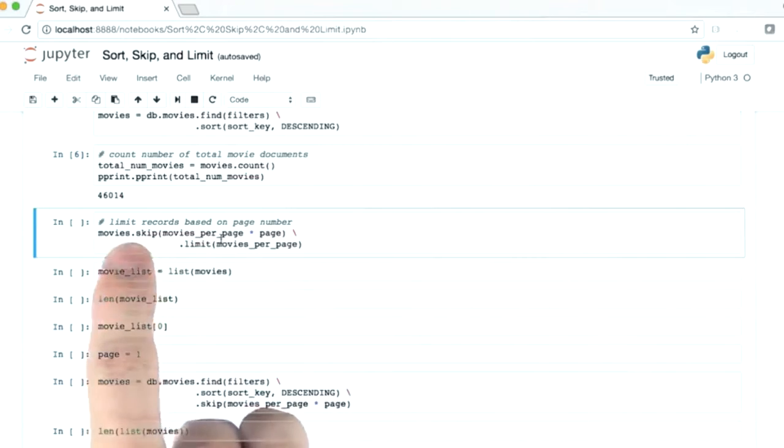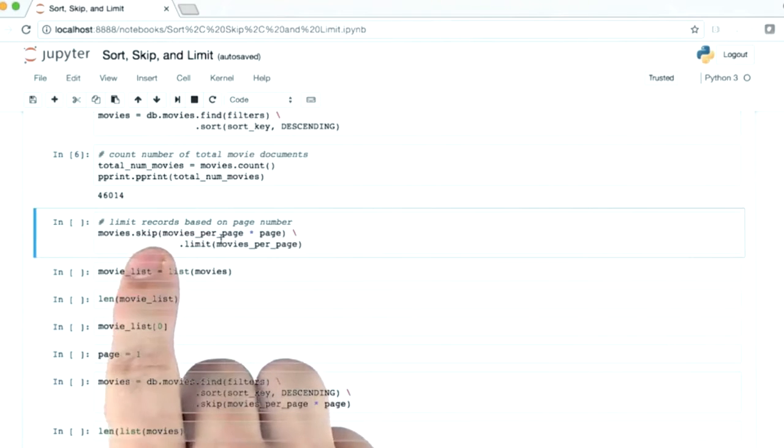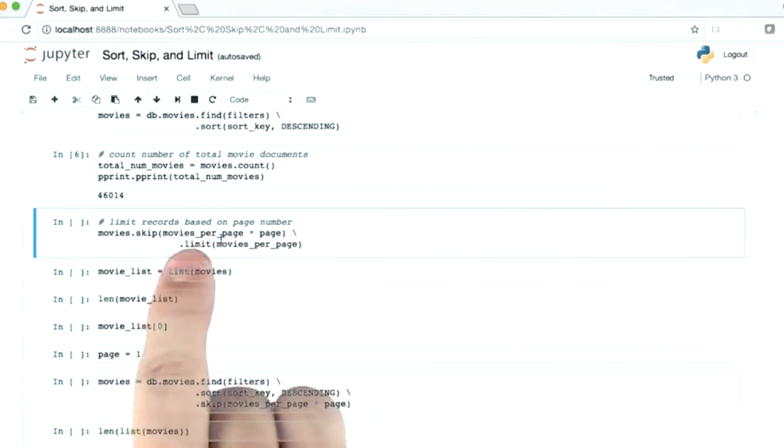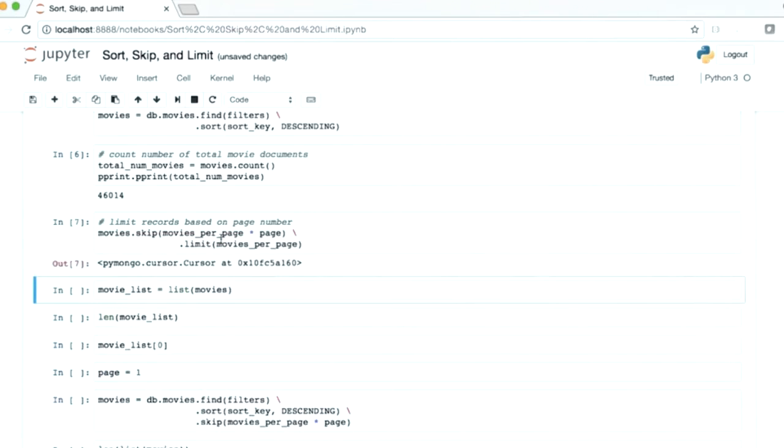When users aren't on the home page, we're going to need to go ahead and skip over the entries that precede the pages that they're currently on. And that's what skip will let us achieve. In this case, since page is 0, movies per page is still 20, this is going to evaluate to 0, so we're not going to be skipping any for the home page.